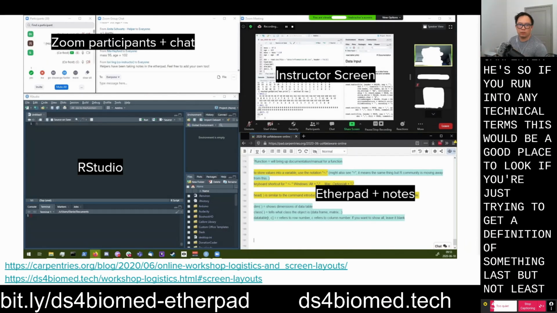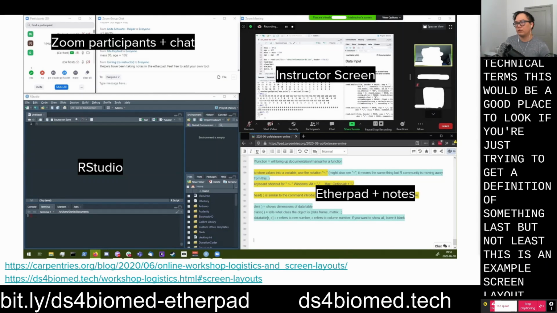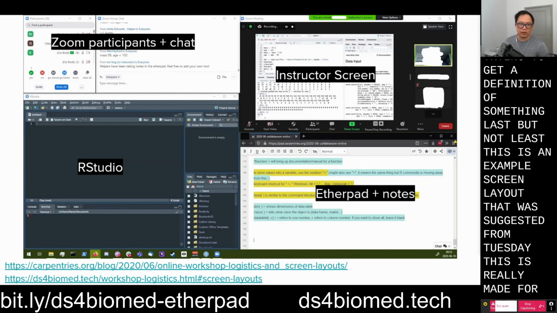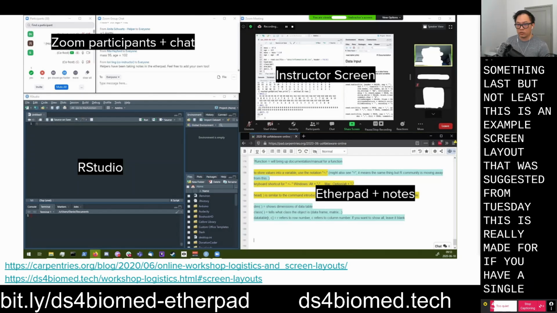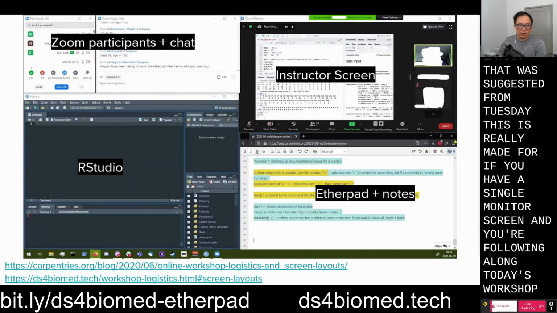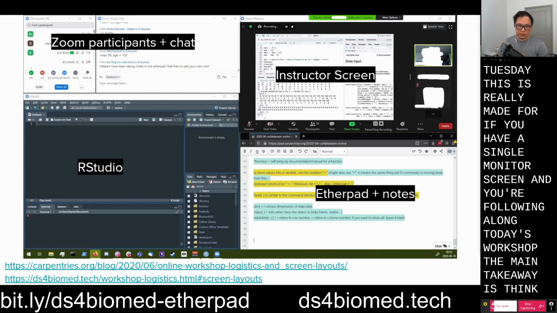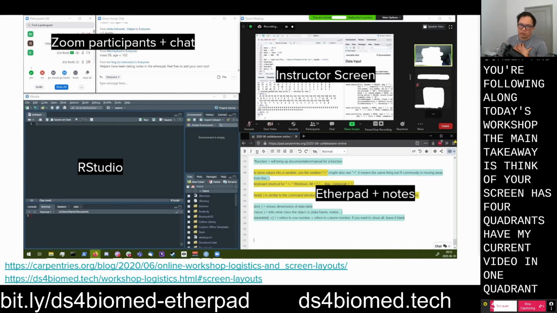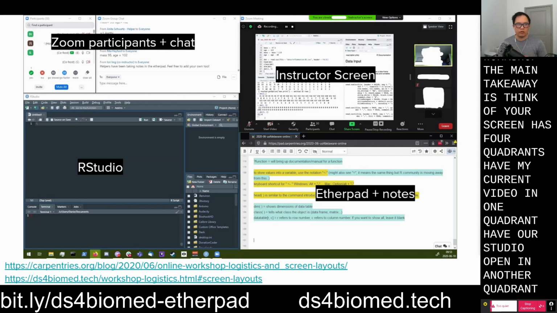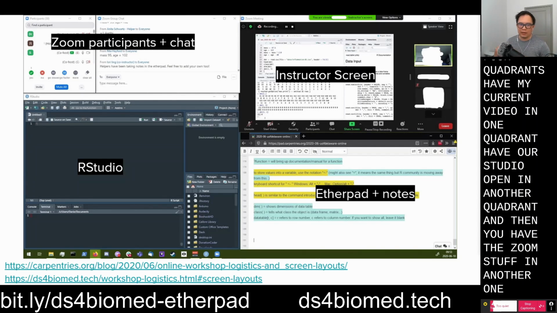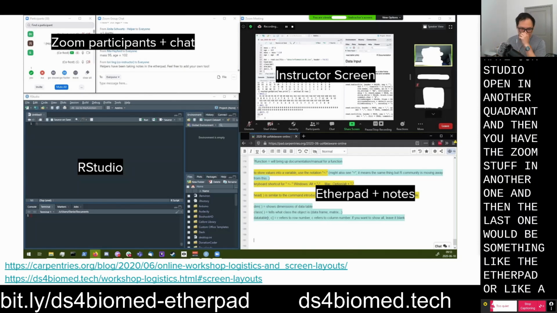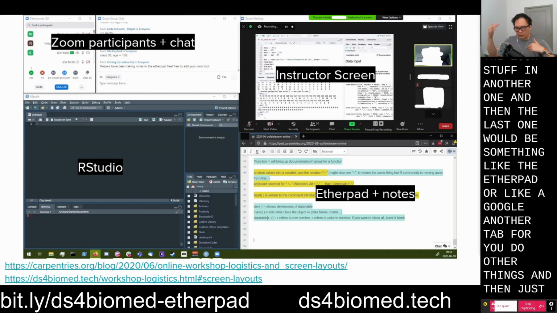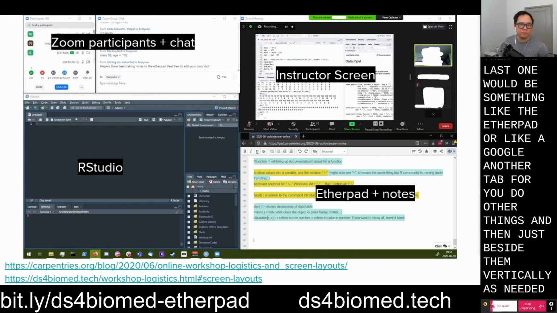Last but not least, this is an example screen layout that was suggested from Tuesday. This is really made for if you have a single monitor screen and you're following along today's workshop. The main takeaway is think of your screen as 4 quadrants. Have my current video in one quadrant, have RStudio open in another quadrant, and then you have the Zoom stuff in another one, and then the last one would be something like the Etherpad or like a Google another tab for you to do other things, and then just resize them vertically as needed.